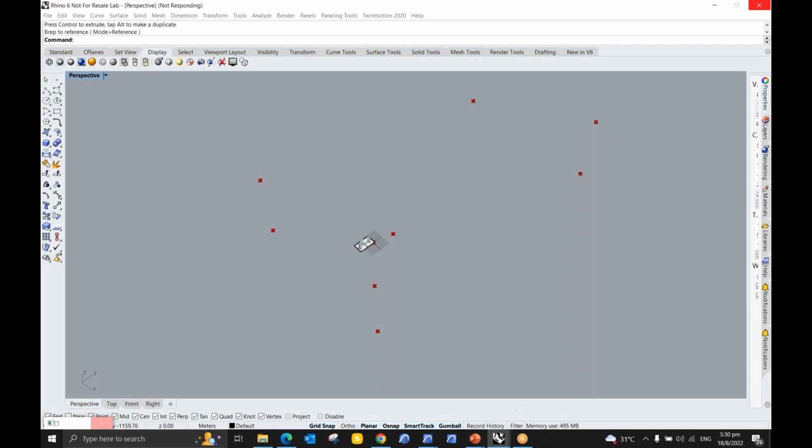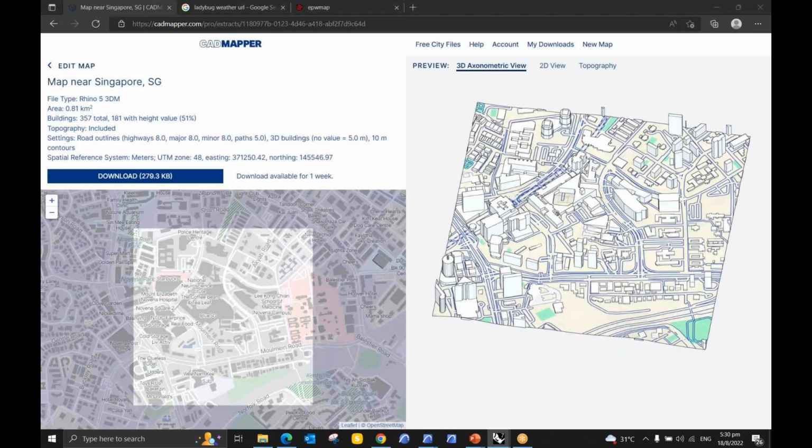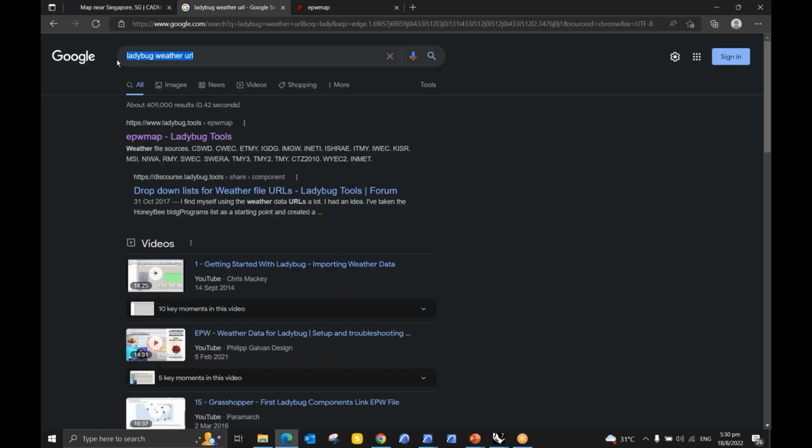It's still running. All right, in the meanwhile, I'll try to explain where you get the weather URL for the wind data. Later I'll show you how to input that, but while the simulation is running, I can show you the weather URL. You can just search for Ladybug weather URL. You will get this EPW map.